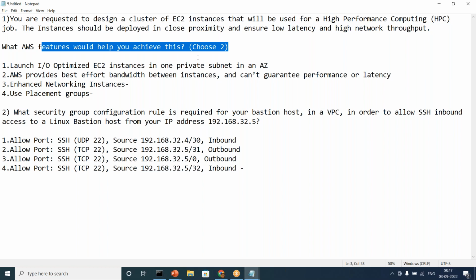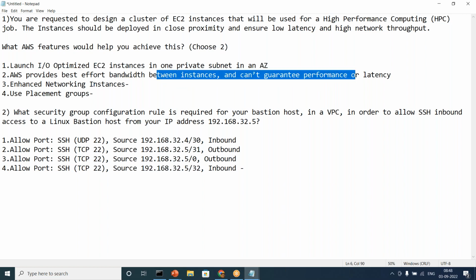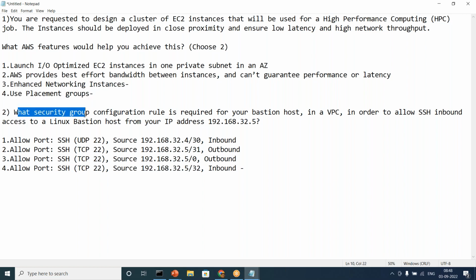So you have to select two answers in this. You need to make sure that you know these concepts. You should know what is IO optimized instance, then bandwidth, then you need to know what is enhanced networking. We talked about placement group. In this one, these two are the correct ones, but I'm just letting you know how those questions will come.